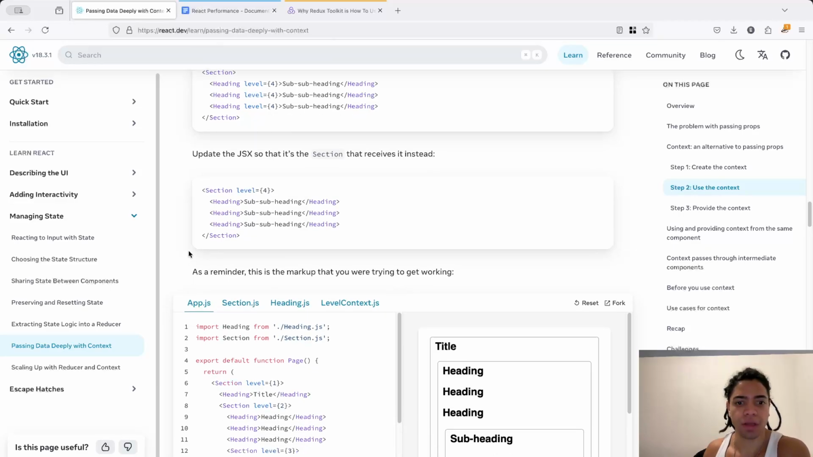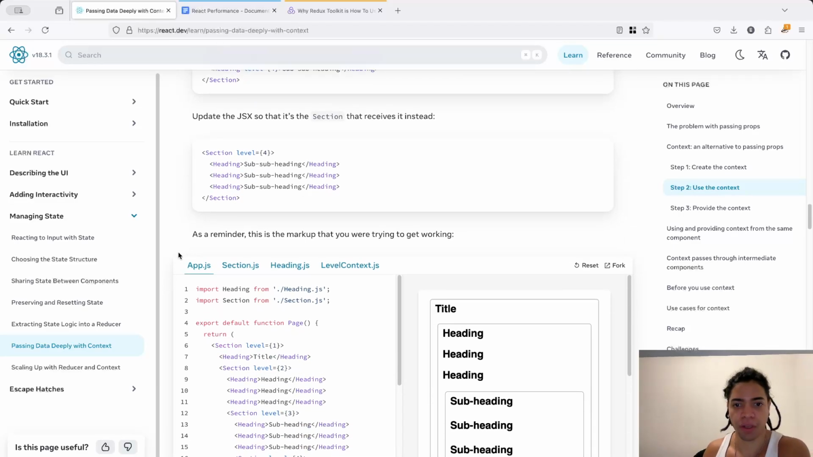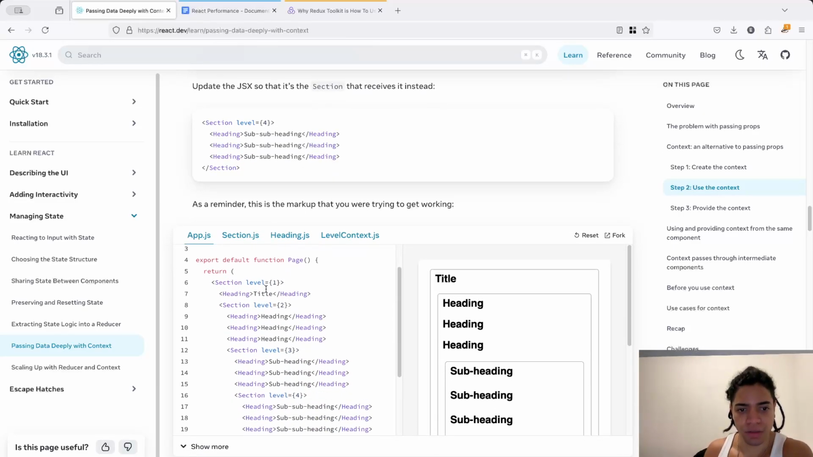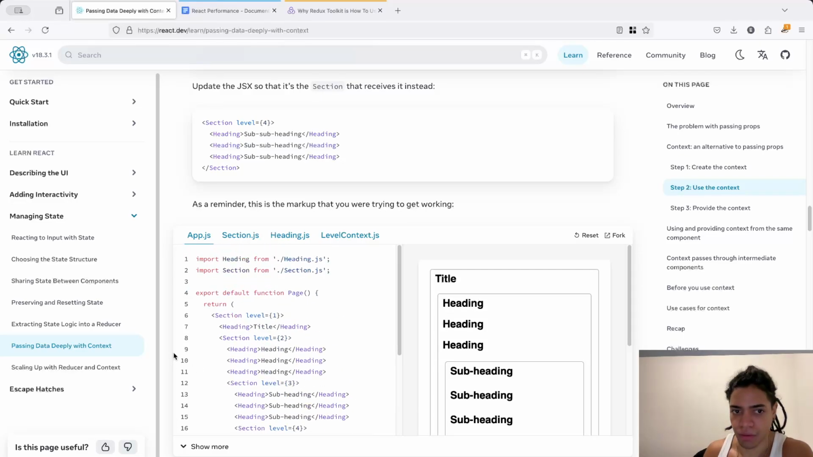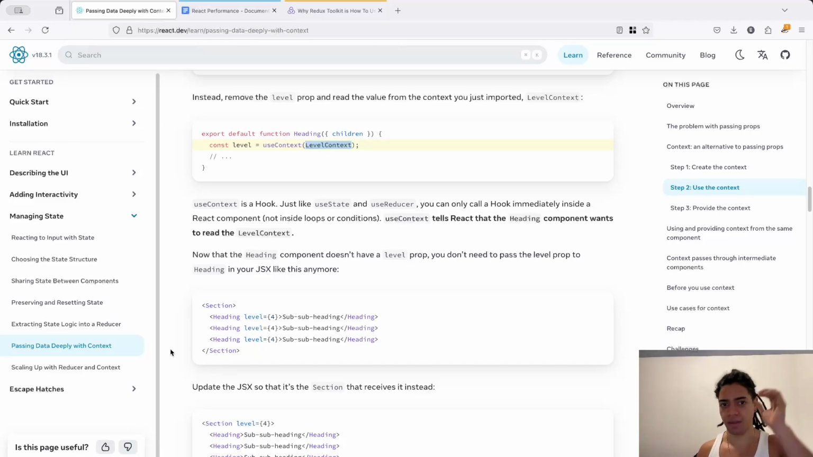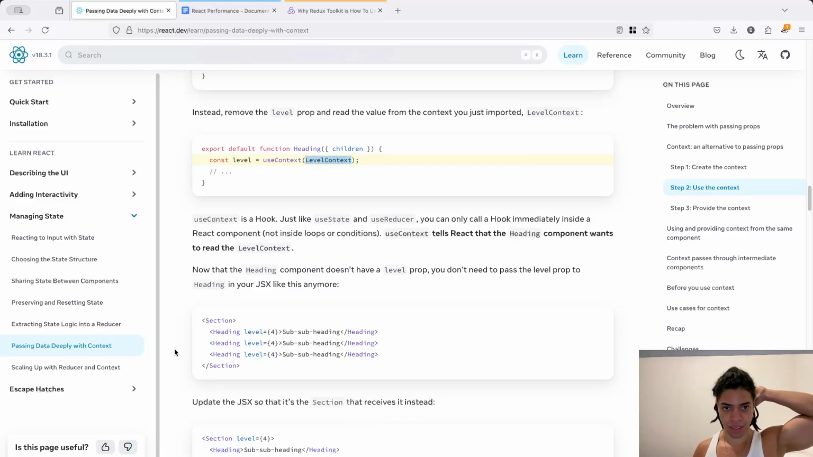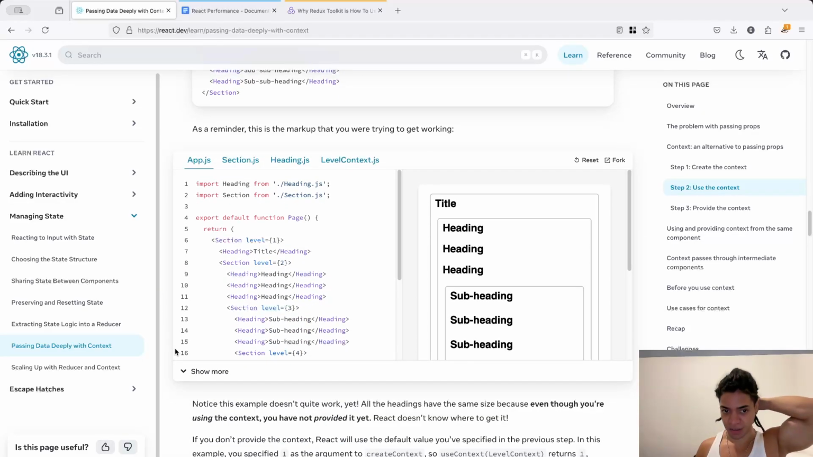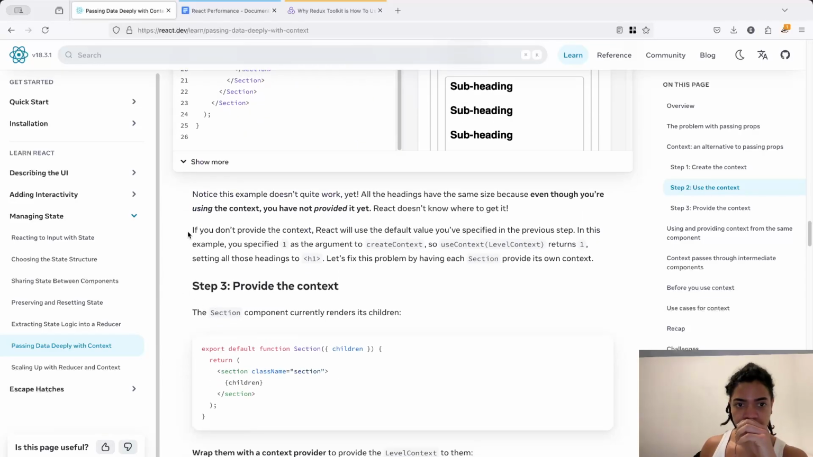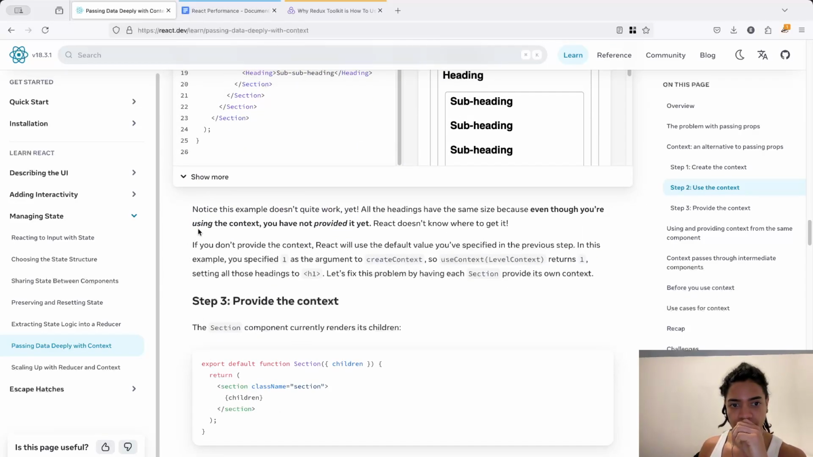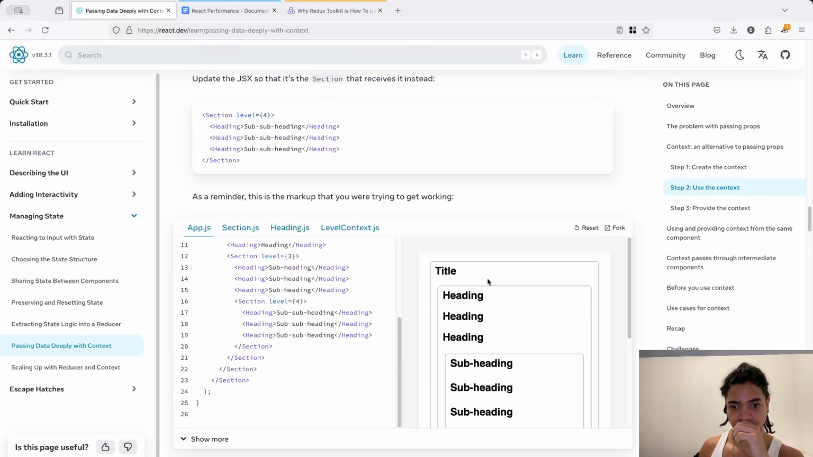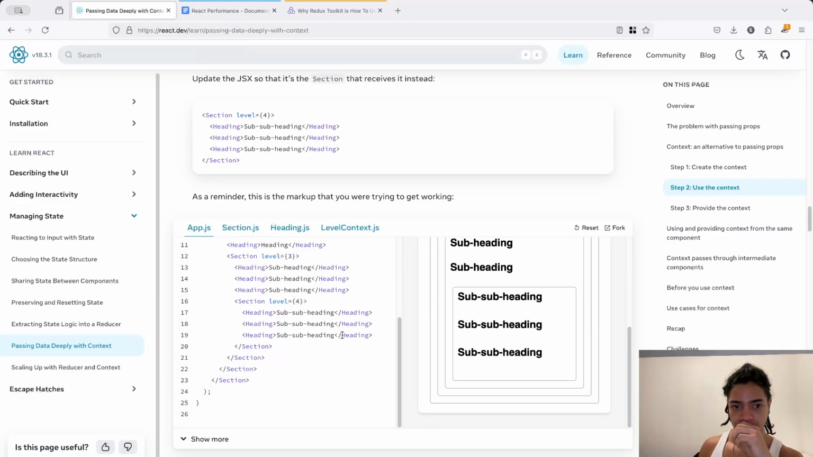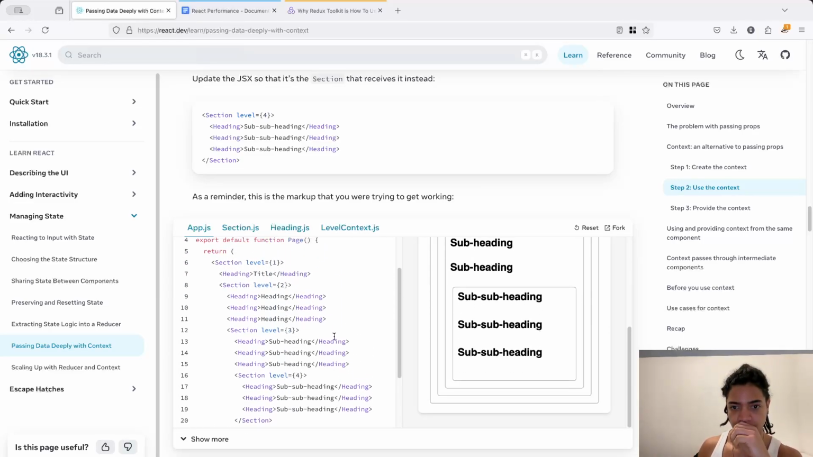As a reminder, this is the markup that you were trying to get working. It's on the section level as it is. However, on the heading you're going to make use of that context. Again, it's introducing this indeterministic behavior. Notice this example doesn't quite work. It's a subheading.